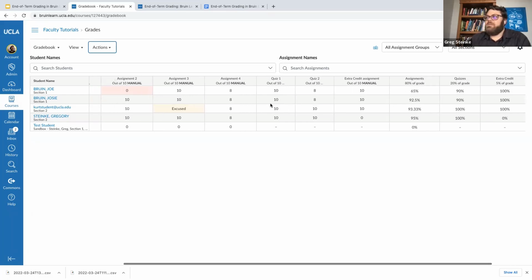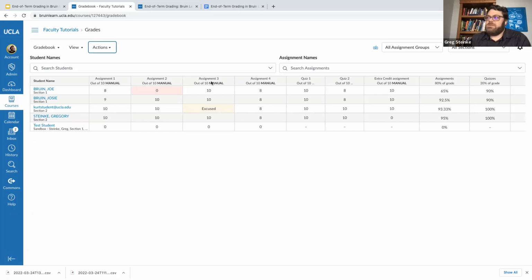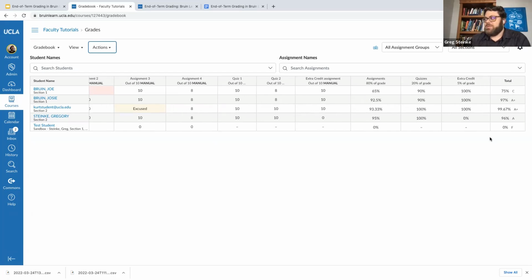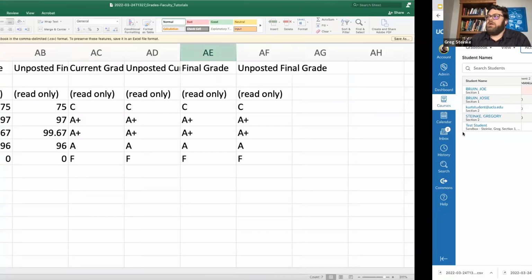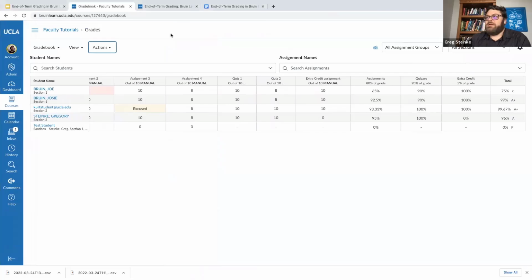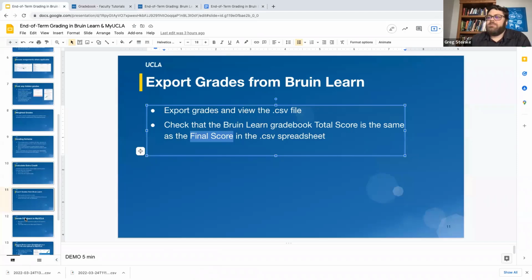You have posted all your hidden grades. You've added excused for any excused assignments. Main thing, you've added zeros for any missing assignments. So when all that is done, your grade should match up between the totals that you have here in Bruin Learn and the final grade in the CSV export from Bruin Learn. So once you're done with that, and that looks good to you, then you can bring this into MyUCLA.